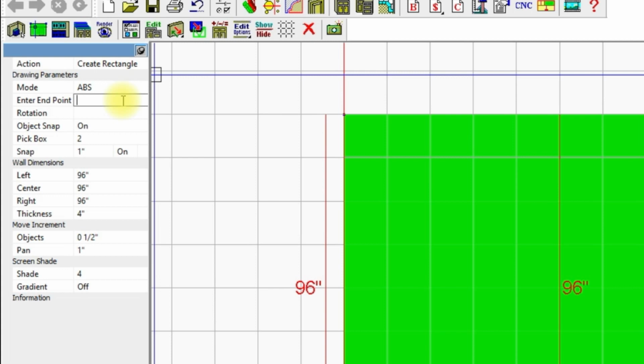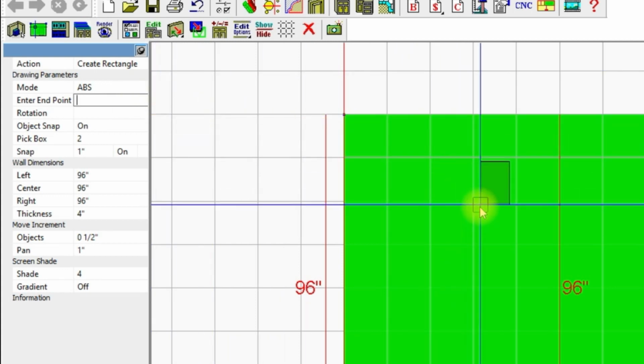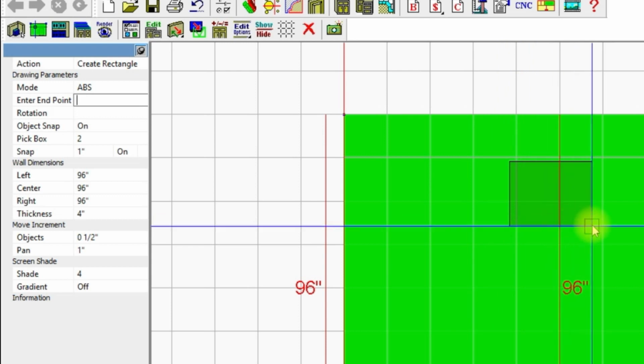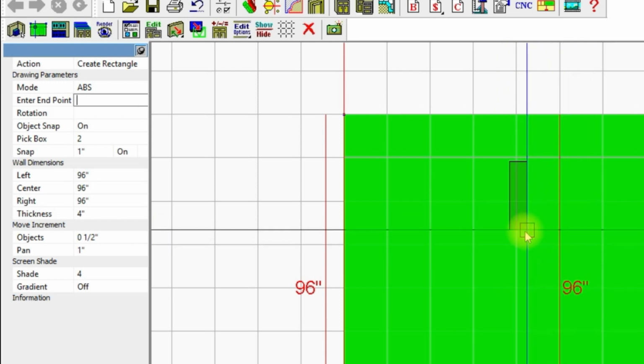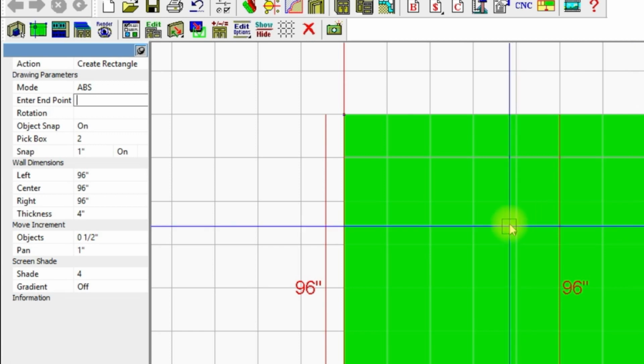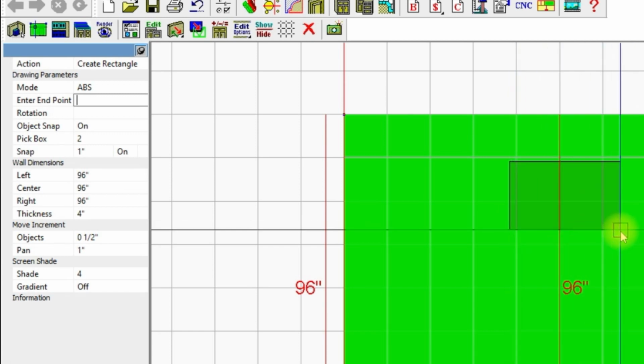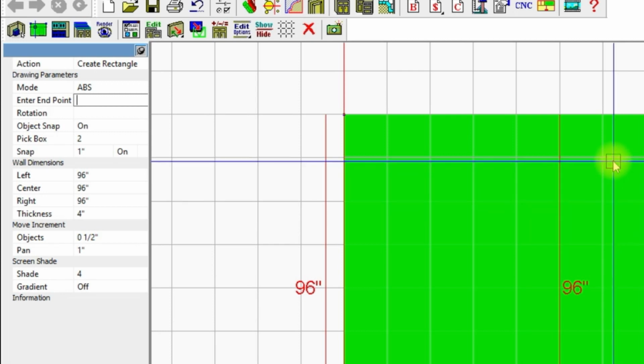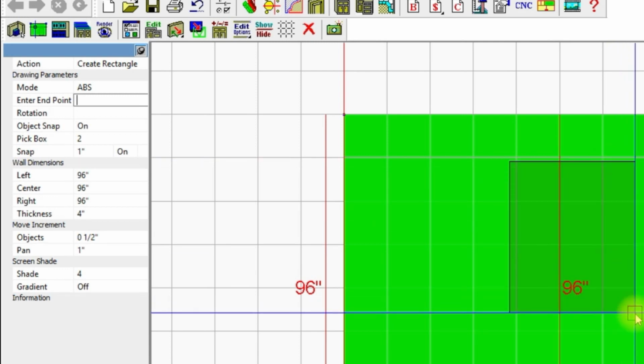Now it's wanting the end point. If I move my mouse cursor over, you can see the shaded area there. That's going to be my opening. You can see how it's got the starting point on the left hand side of the window, and we're going to go to the right. When you go from the left to the right, that's a positive entry. And when you go from the top down, that's a negative entry.